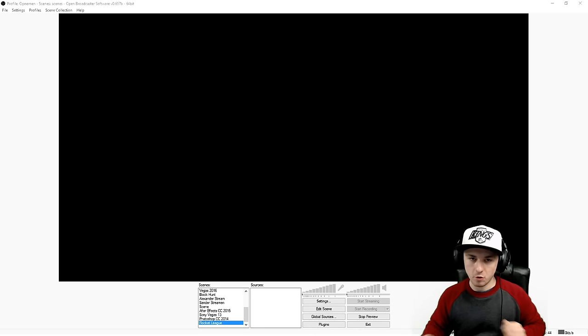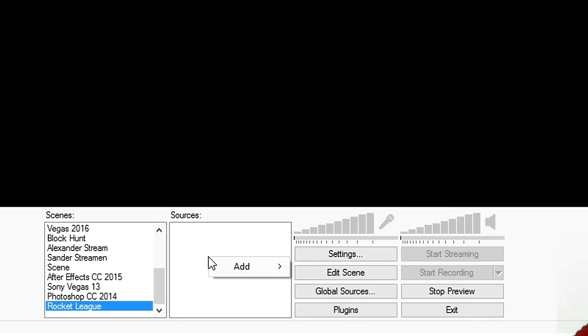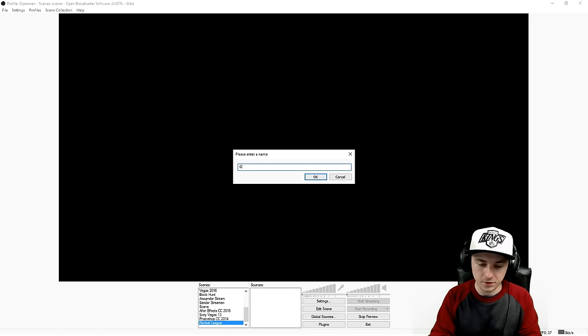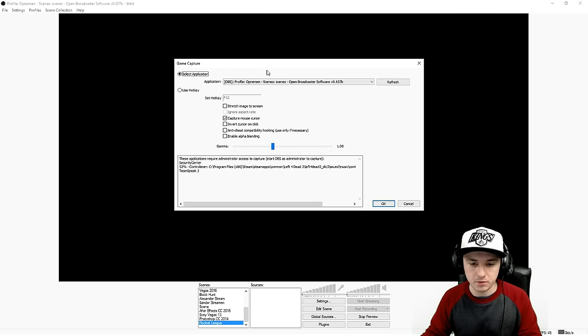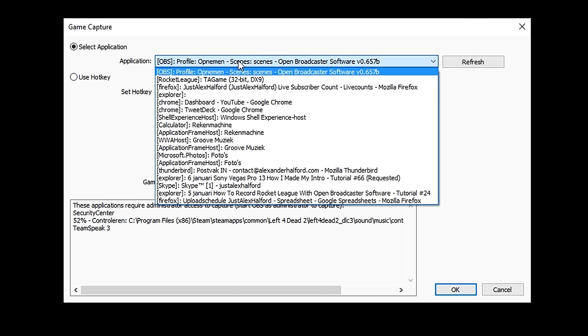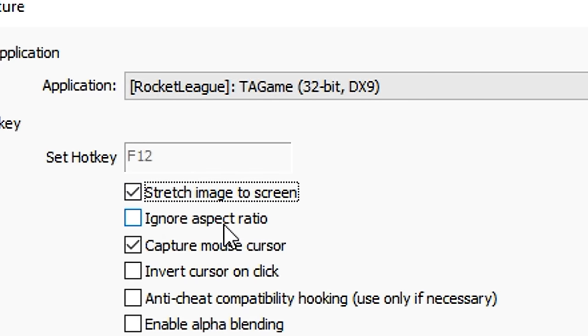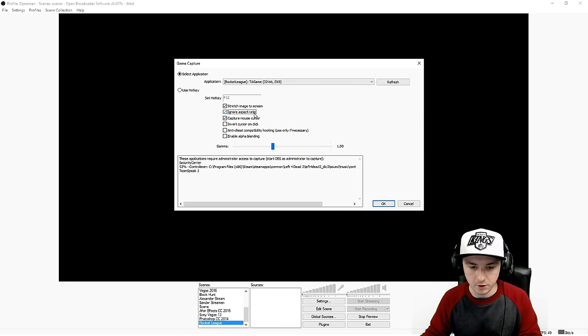A few moments later. Okay guys, as you can see, we have OBS back, and I'm just going to click on the sources, right click, then click on add, then pick game capture. I'm just going to call this the game, okay. And then you want to pick Rocket League in this list, which is this one, and then pick stretch image to screen, and also check mark ignore aspect ratio, so you won't have any black bars.